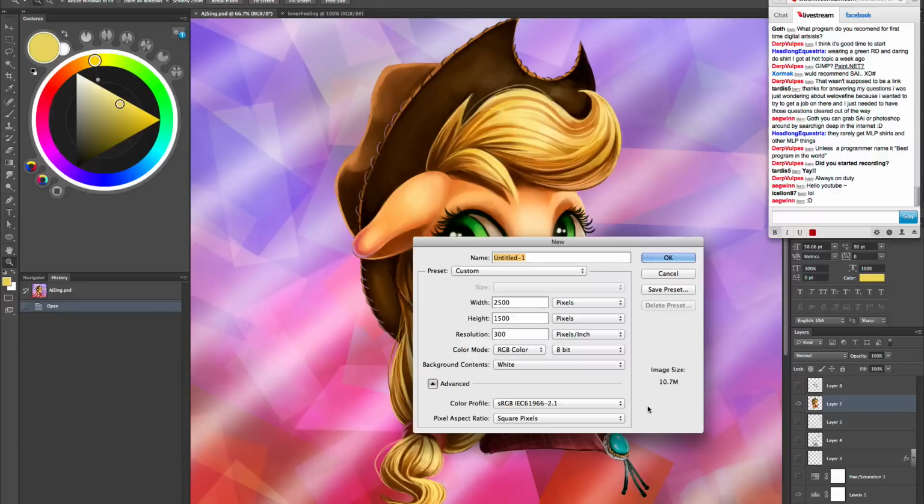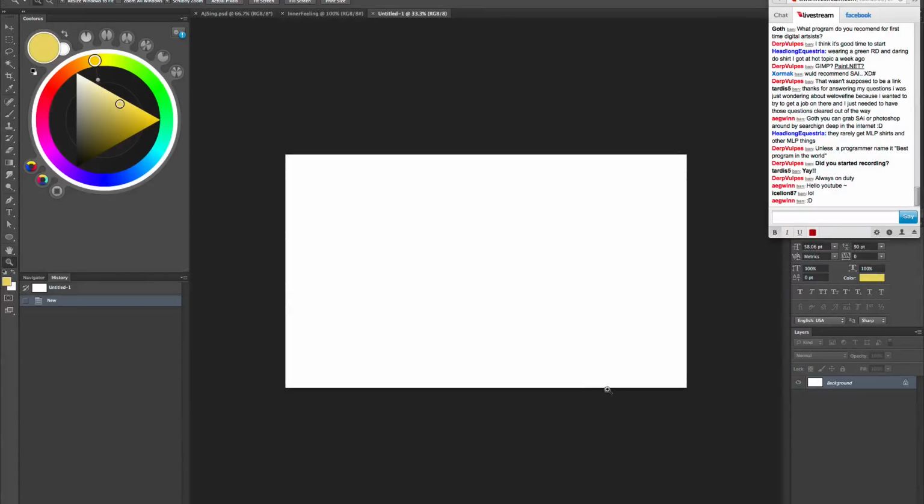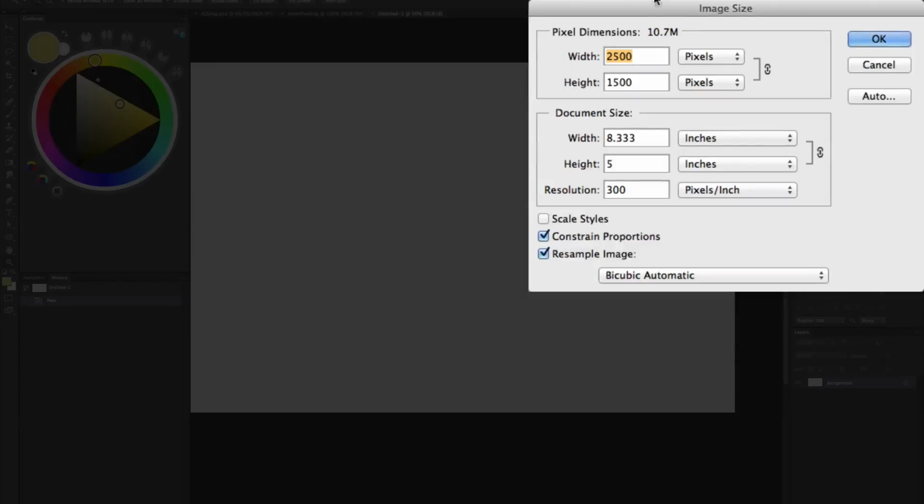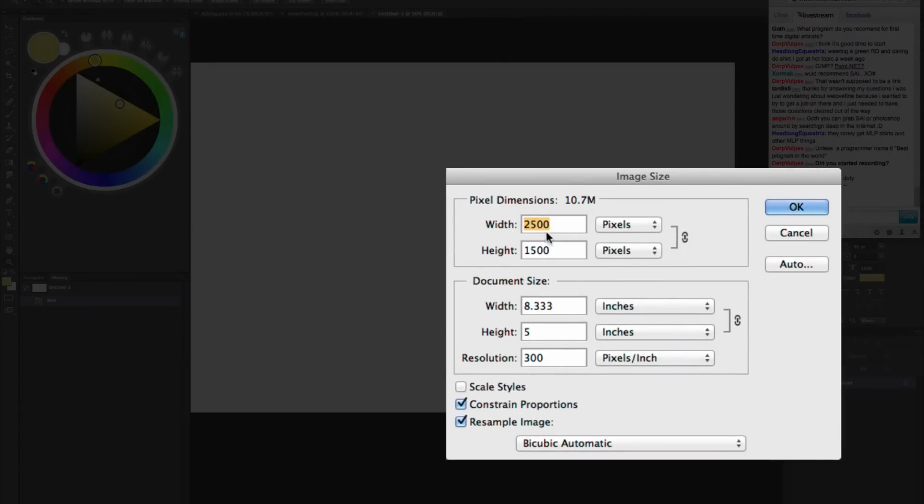So let's make a new canvas here. Make sure your resolution is about 300 by 300, and let's see, width about 2500 pixels and height also about 2500 pixels. We're going to keep this simple.